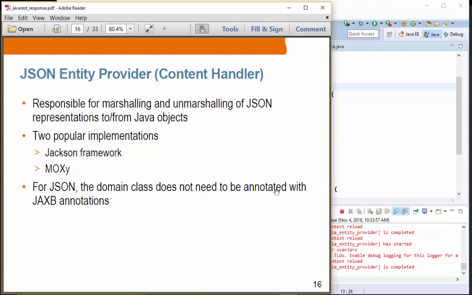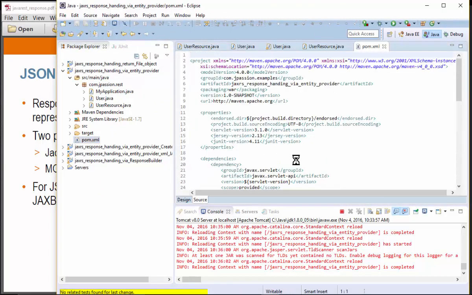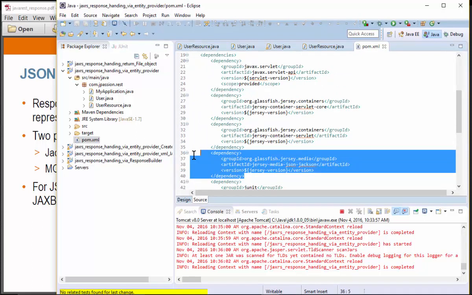in order to have a JSON entity provider work, you have to actually include either JAXB or MOXy. These are two popular implementations for marshalling and unmarshalling JSON representation to and from Java objects. So as I mentioned yesterday, if you take a look at the pom.xml file, we have to include this JAXB library into our project. Otherwise, it's not going to work.